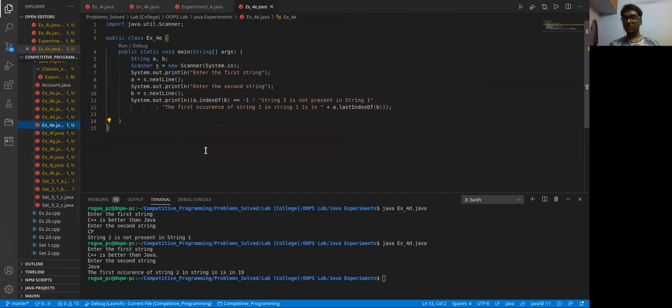This is similar to the last program. The only thing is, find the last occurrence. So instead of indexOf, we use lastIndexOf. And here I use a.indexOf itself because in case the string is present, it is always going to return true. And the question particularly asked for the last occurrence, so for this alone we use lastIndexOf. So let me just run this program and move on to the next.